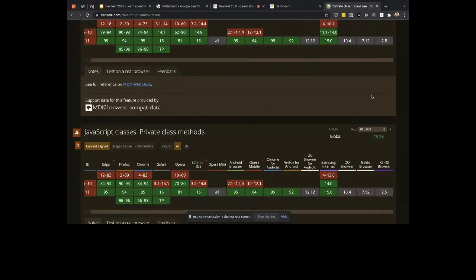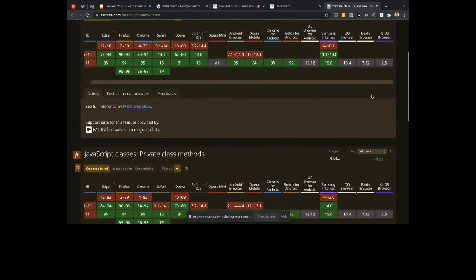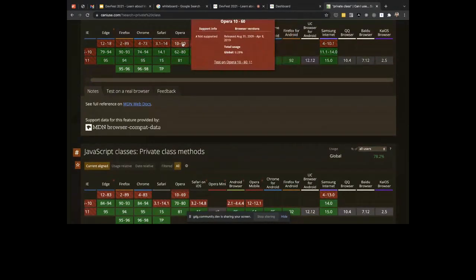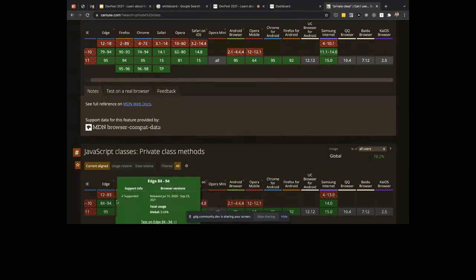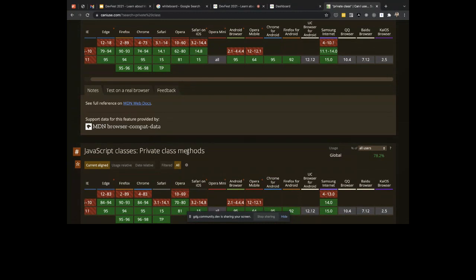I see the same browser versions, unless here. Opera 62 80, this one is 70 80. Yeah, so it's a little bit less for the methods.